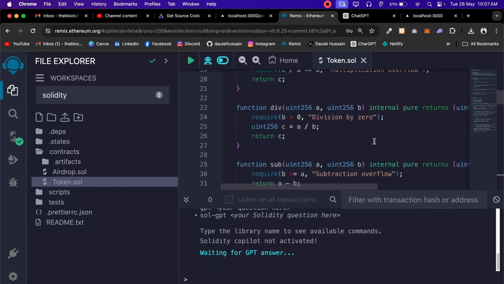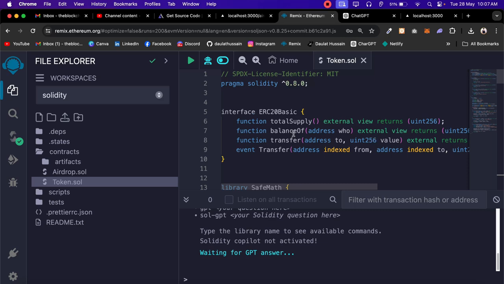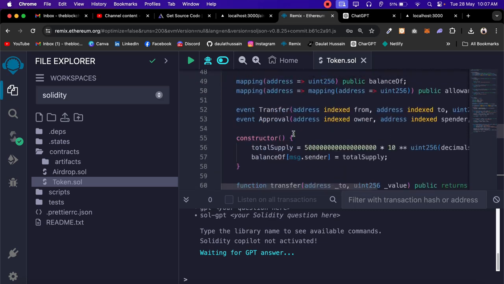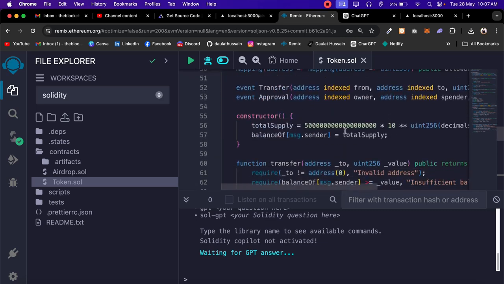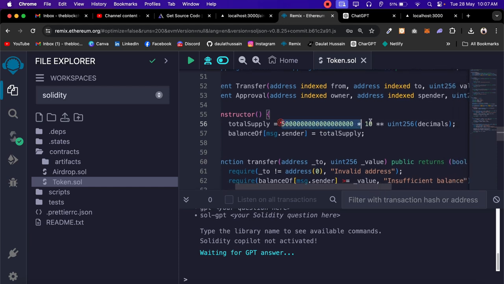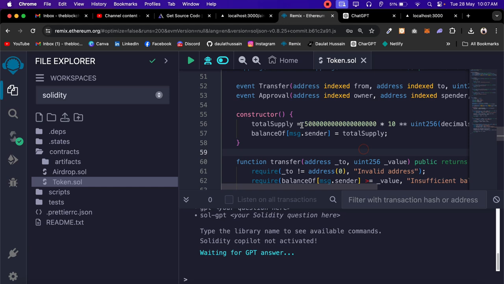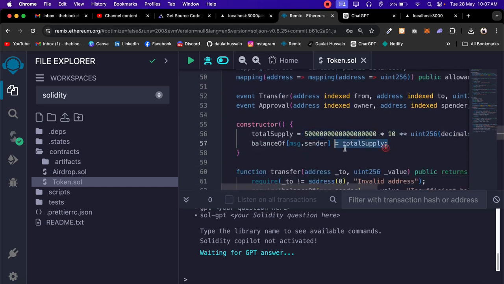Looks good. So this is the entire contract of our token. Now I'm going to simply deploy this one. You can see this is the supply I want to have for my token. You can give any supply, it's totally up to you. So I want to have this many tokens, and it's going to be sent to my address.